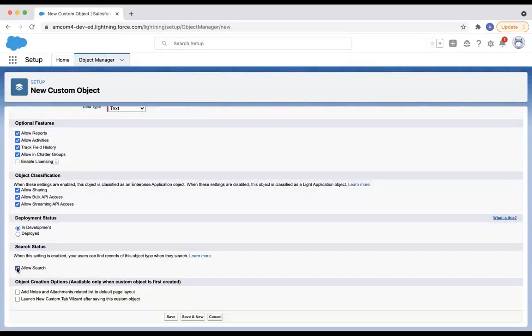Below here, allow search. We want to make this searchable. So in your global search box, we want you to be able to search, for instance, Roosevelt Elementary School and get a result. The last 2 will also allow for notes and attachments. And the last check mark lets us go ahead and select the tab and create the tab now without having to wait. So we're going to go ahead and do that. So we're going to click Save.